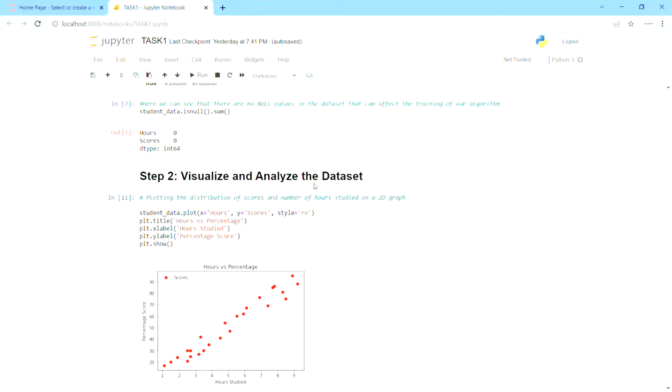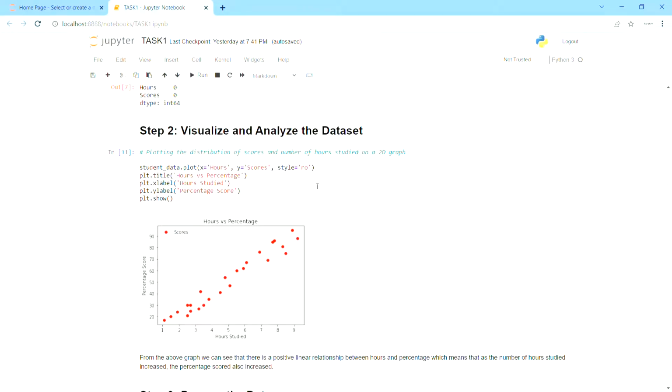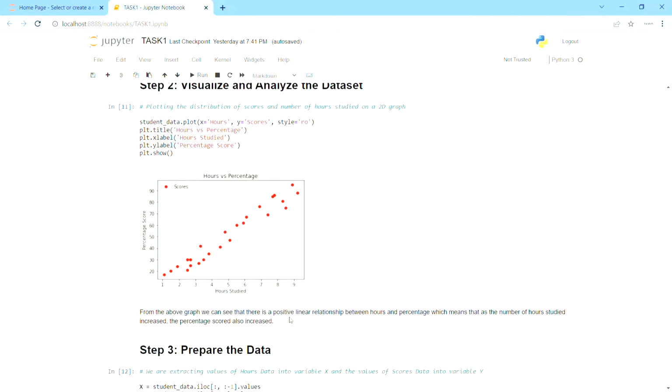Step 2. Visualize and analyze the data. Here I am plotting a graph between the number of hours studied and the scores of the student using a scatter plot. You can see there is a positive relationship between the number of hours studied and the percentage score. As the number of hours increases, accordingly the score also increases.